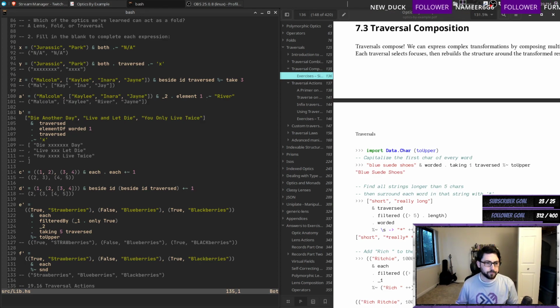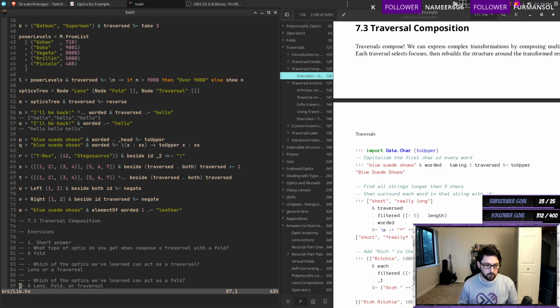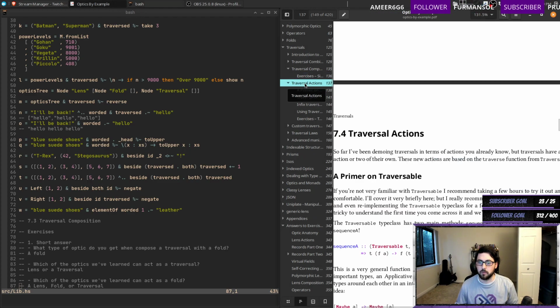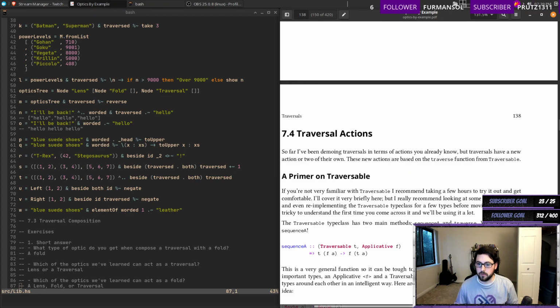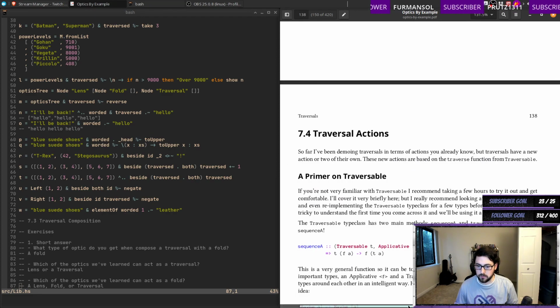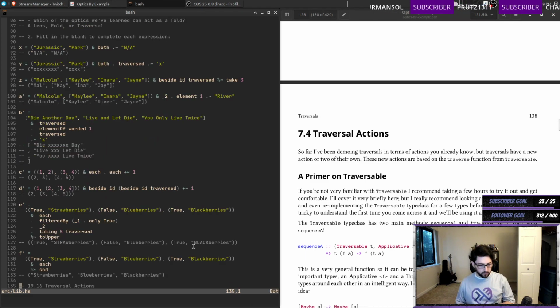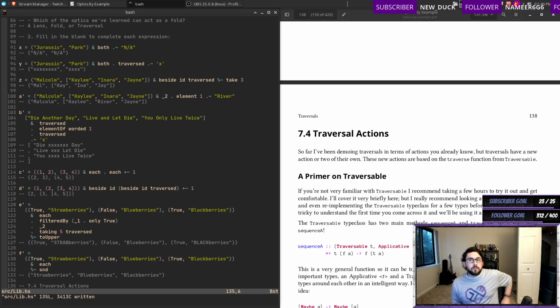Okay, so the last section I wrote 7.3 traversal composition, which means that we're on this section here, traversal actions. And you'll note that I wrote 1916 traversal actions, but those are the answers to the exercises in 19. So this is really 7.4 traversal actions.